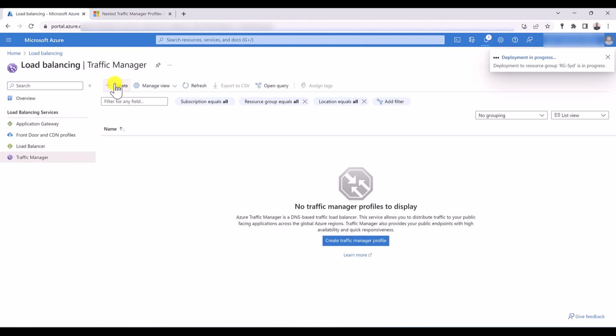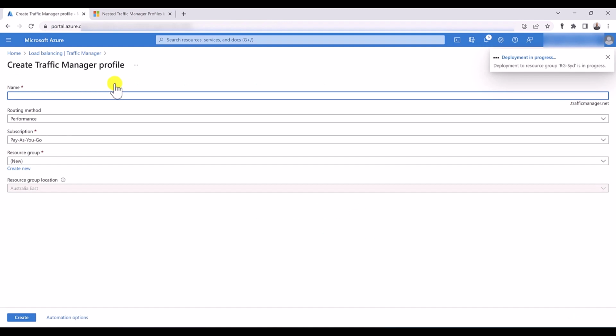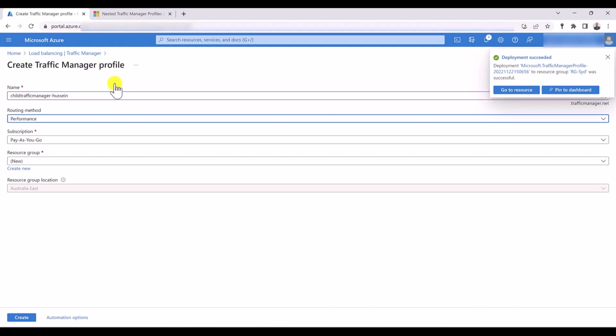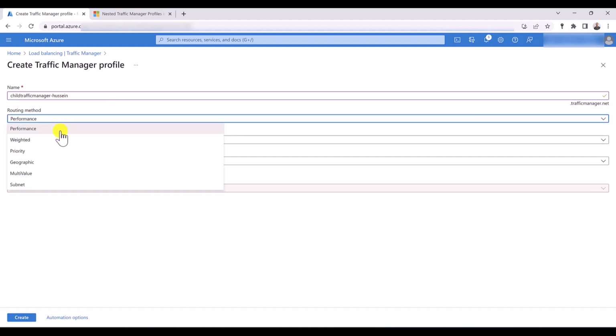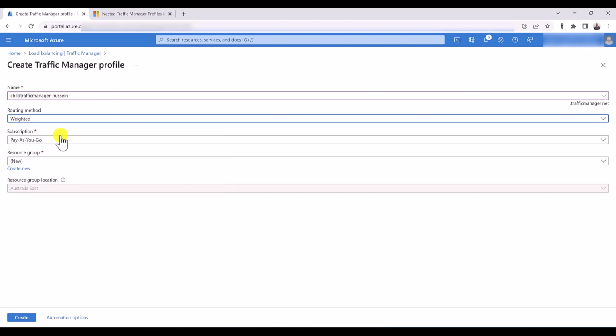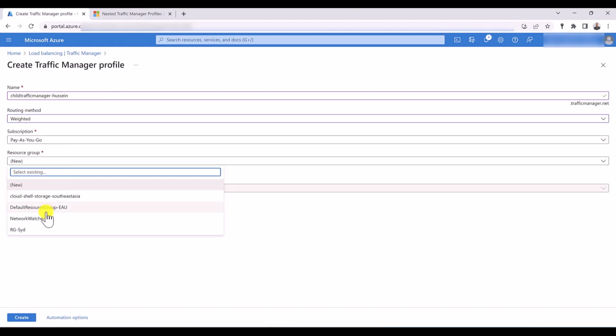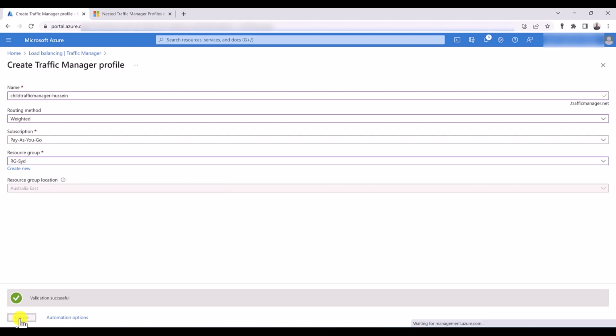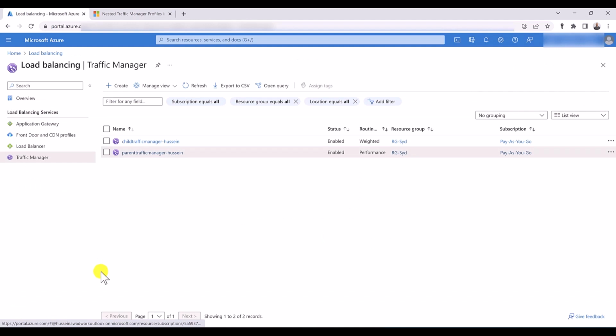And now let's go ahead and create the second profile, and let's call it Child Traffic Manager. Let's use weighted routing method for the child profile, and let's put it in Sydney Resource Group. And let's go ahead and create our child profile. Alright, now I have the two Traffic Manager profiles created for me.